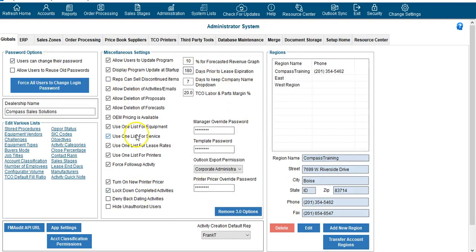Here in the middle, you're going to see some checkboxes. So these are global settings. You can allow users to update the program, which you will want to do. We send out frequent updates, and you will want them to be able to run those updates. Also, display program update at startup. That means when they first log in, if there's an update available, they will see this flashing, and they know to click on it and then receive the updates for any enhancements that we've made.